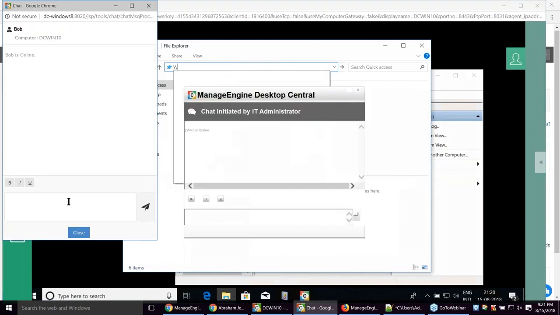Now assume that Bob is replying yes. So I'm going to enable this blacken monitor. Now it will show a prompt that it's been blackened. So I click on OK, and then I will proceed and access the share from the end user's computer.